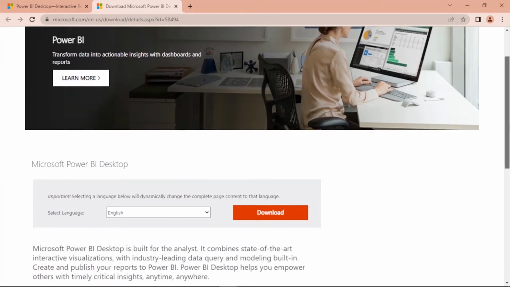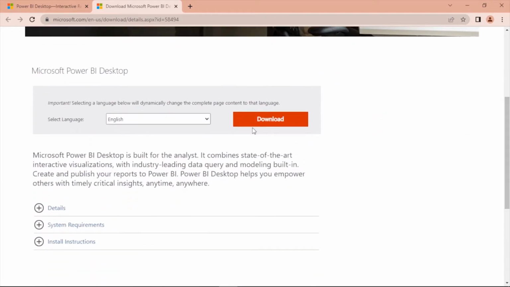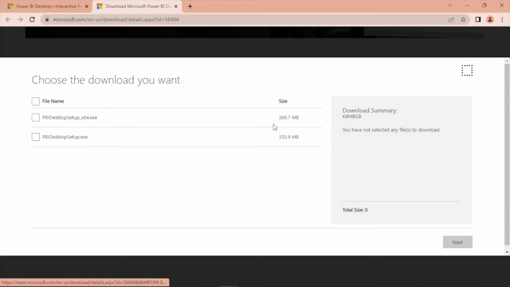Press See Download. Another page will appear. Press the red button which has download written on it. After pressing the red button, a list will appear including the 64 version and the 32 version. Each device has its own version, either 64 or 32.